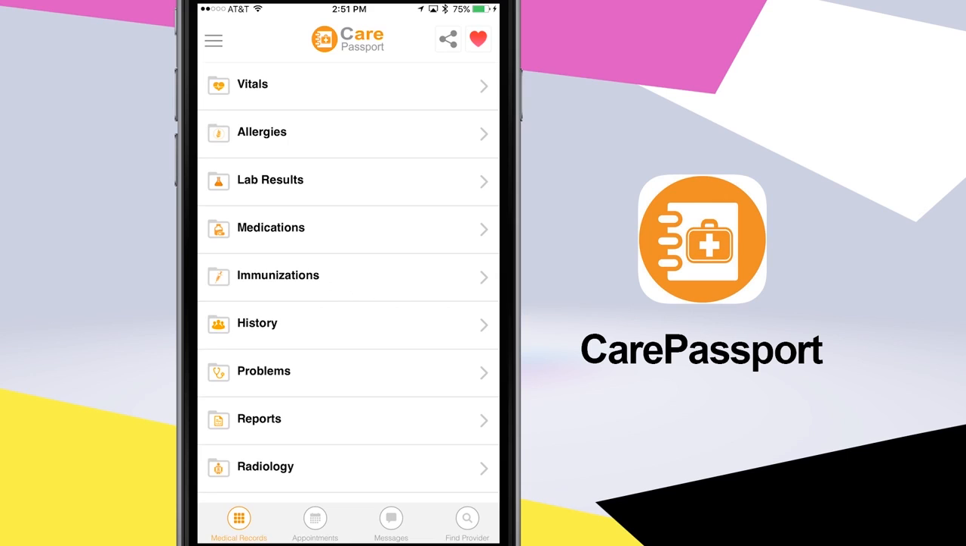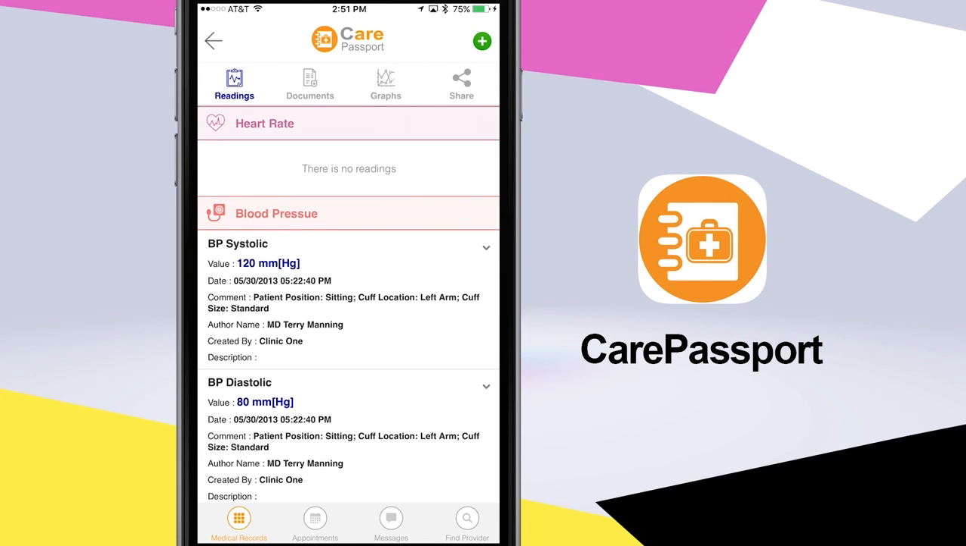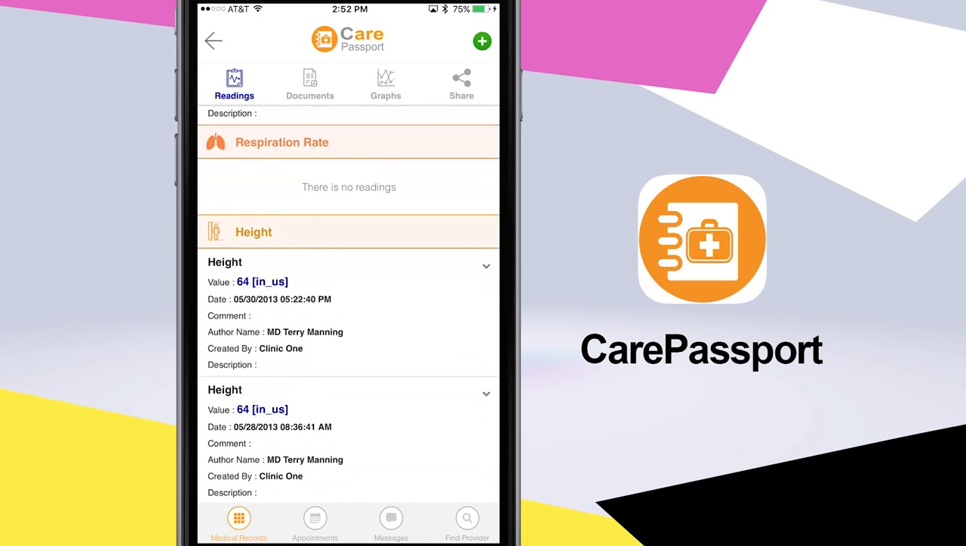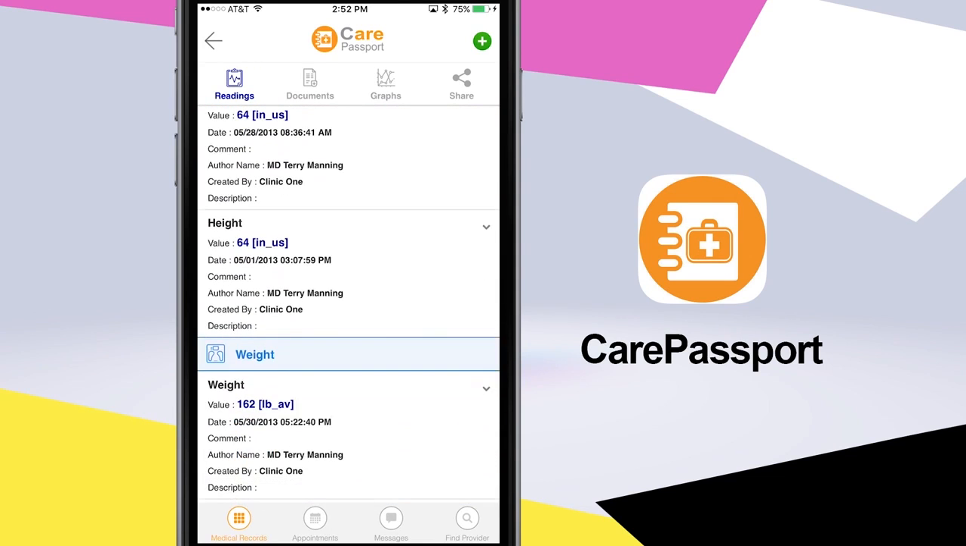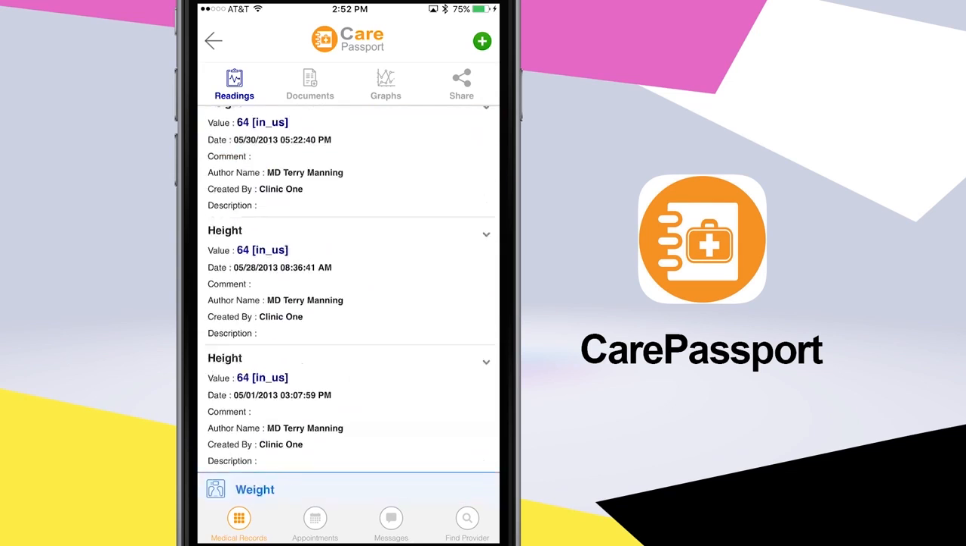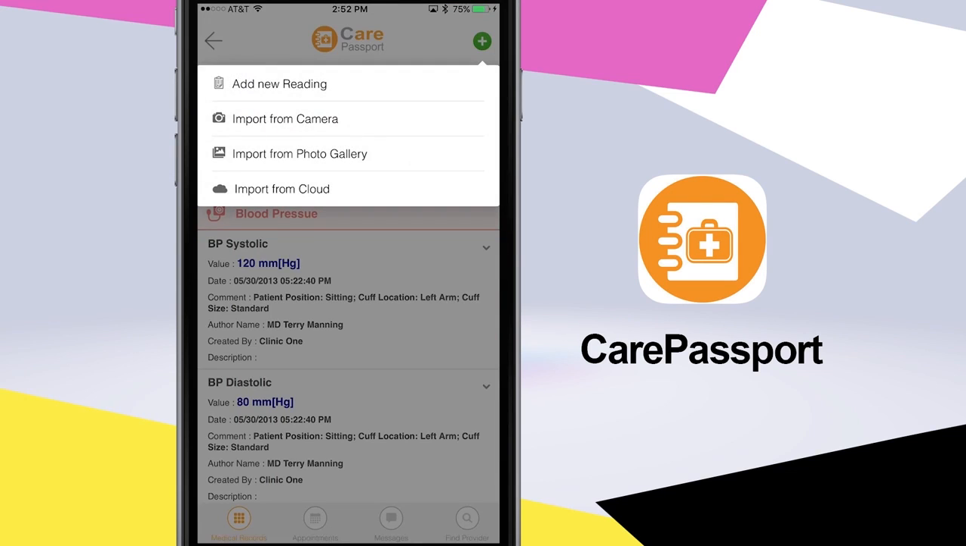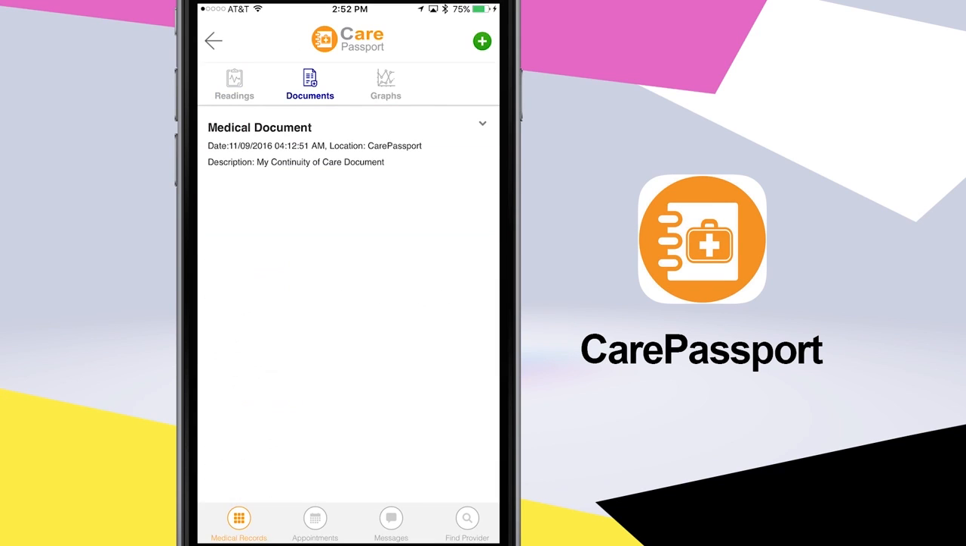If I tap into any one of them, say here for my vitals, I can see I have heart rate, blood pressure, my respiration rate, my height and weight. What's really neat here is that I can actually input them just by tapping the plus button in the top right hand corner. I can add a new reading, import from my camera, photo gallery, or even from a cloud service. Now my documents are going to be medical documents, and then graphs are going to be graphs.